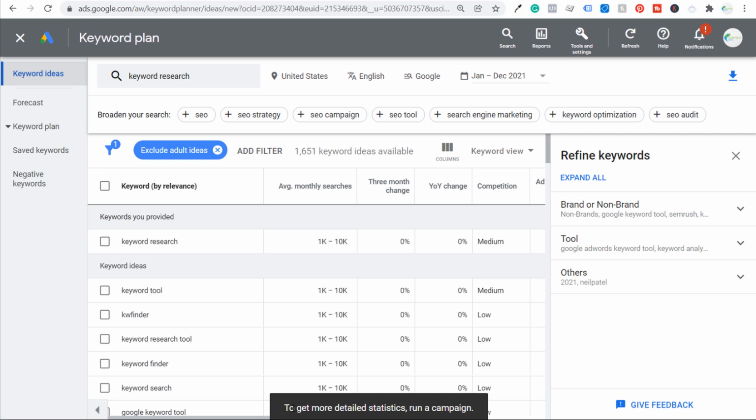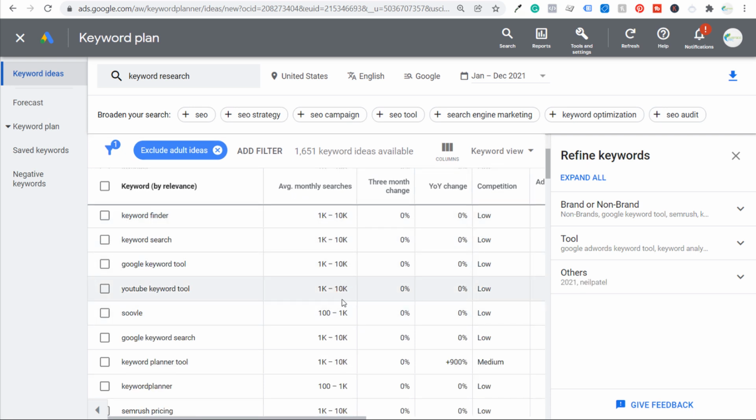And at the very bottom here, you're going to see: to get more detailed statistics, run a campaign. So if you're looking for the exact number of average monthly searches and want the full Google Keyword Planner, what you want to do is run a Google Ads campaign. However, I wouldn't worry too much about knowing the exact number of average monthly searches, because having a range of data is not the end of the world. Basically, this says there are 100 to 1,000 average monthly searches for this keyword. So what that means is there might be 500 average monthly searches, for example. It doesn't really matter that much that you have the exact number here. You can still target these keywords when you're creating content or for your Google Ads campaigns.